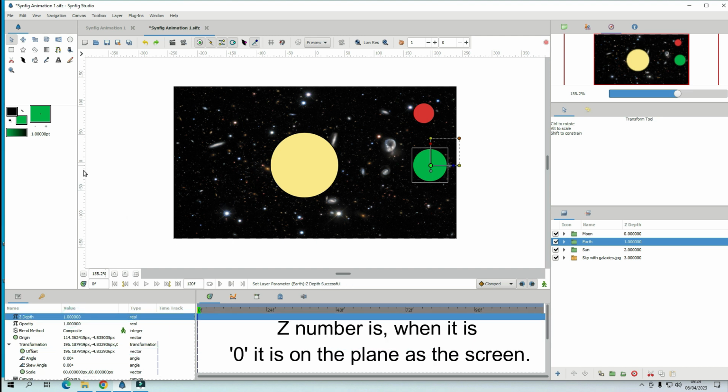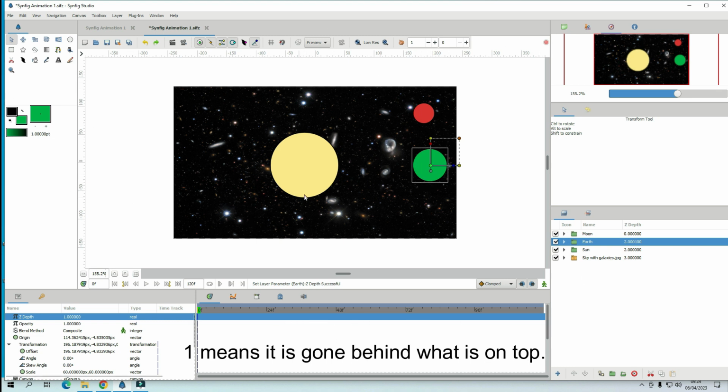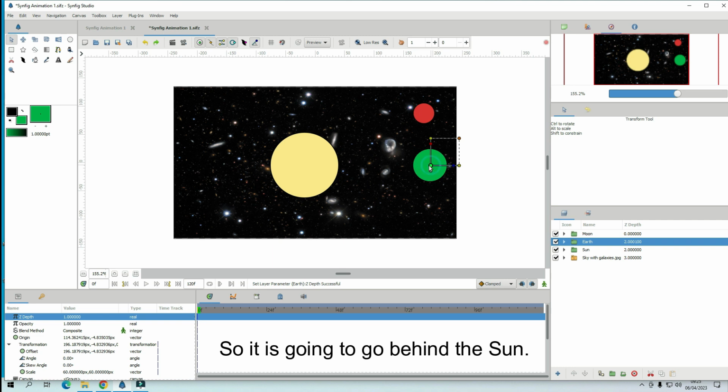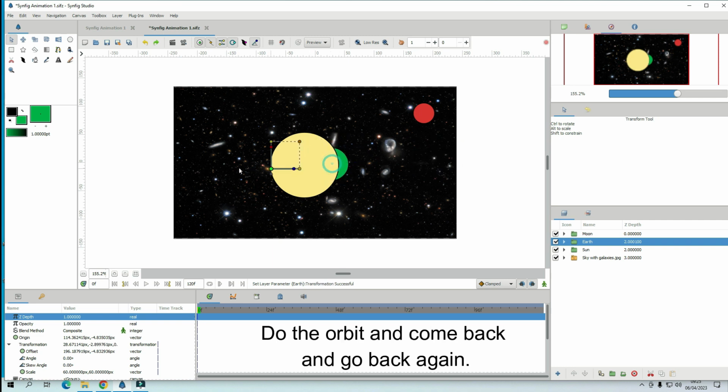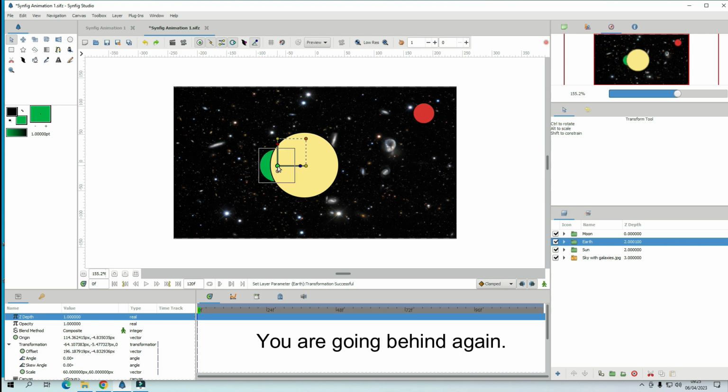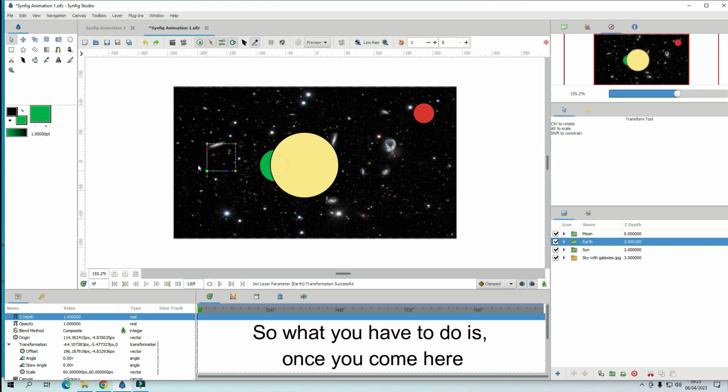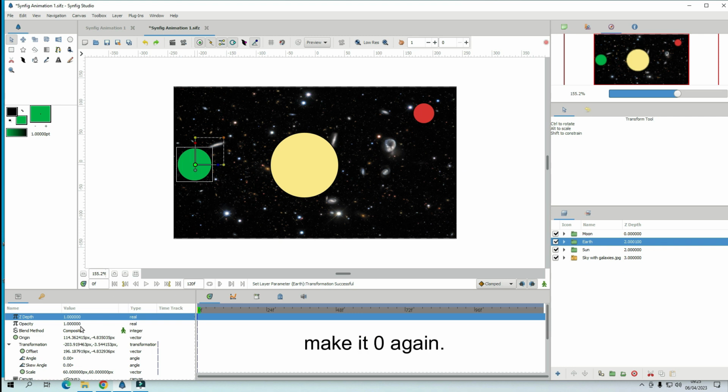See, that number 0 means in the same plane of the screen. 1 means it's gone behind what is on top, just one level. So it's going to go behind the sun. So you orbit, you come back and then go back again. It's going behind again. So what you have to do is, once you come here, make it 0 again.